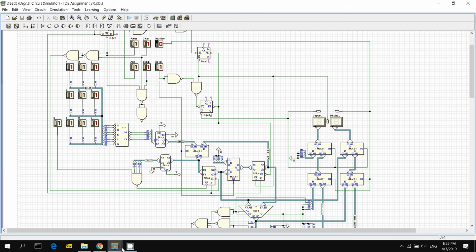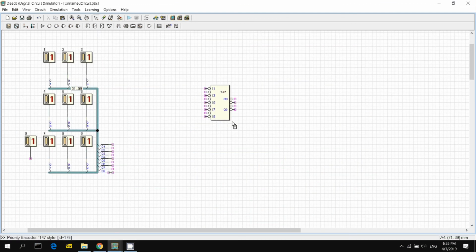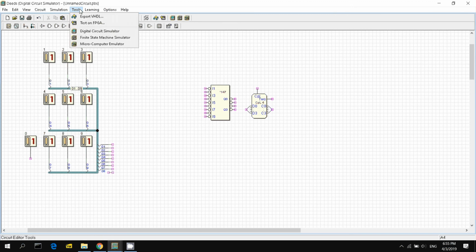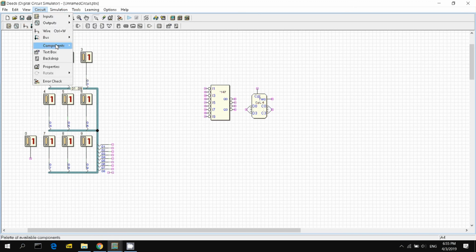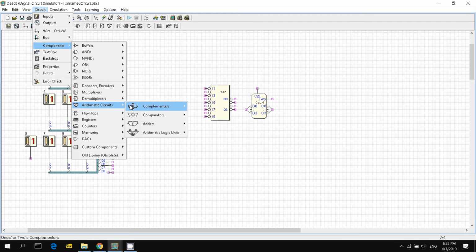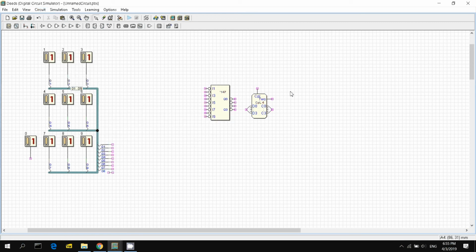So what I should do later is add this complementer. You can access it at Tools, Circuit, Component, Arithmetic Circuits, Complementers, and since we are using a bus, we choose the bus version. This complementer is very simple. It will just complement the input. This is your input, this is your output. If this is 1, this has to be 0. If this is 0, this has to be 1. They cannot be 1 together.